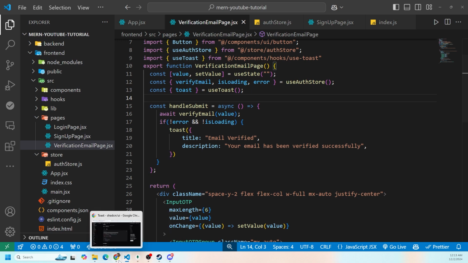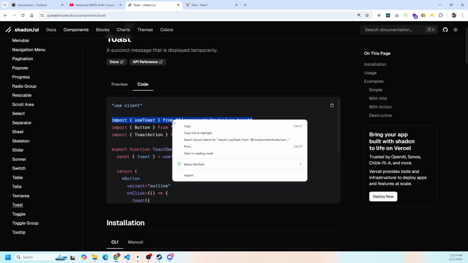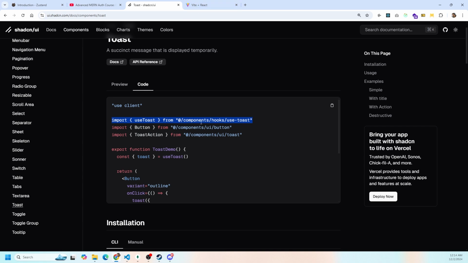And let's check the console of our application again and make sure everything is good. So they're saying that the import useToast from the components hooks useToast, there's no file path for that. So I think I did do the wrong import. I was doing what Copilot was suggesting. So import from components, hooks, useToast. Let's see.